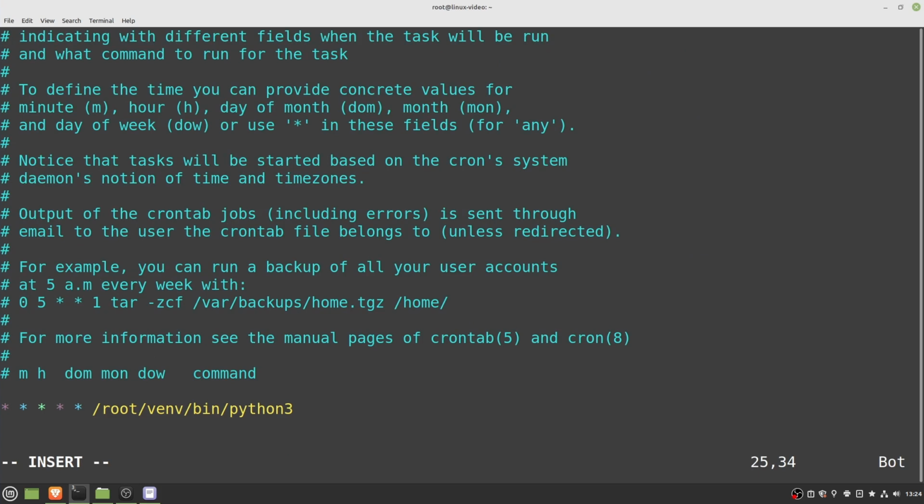We're telling crontab we want to use this particular version of Python. And then we also need to tell it to use the particular script. So that's going to be /root/script.py. Now, that crontab here should be installed if we get out of here.